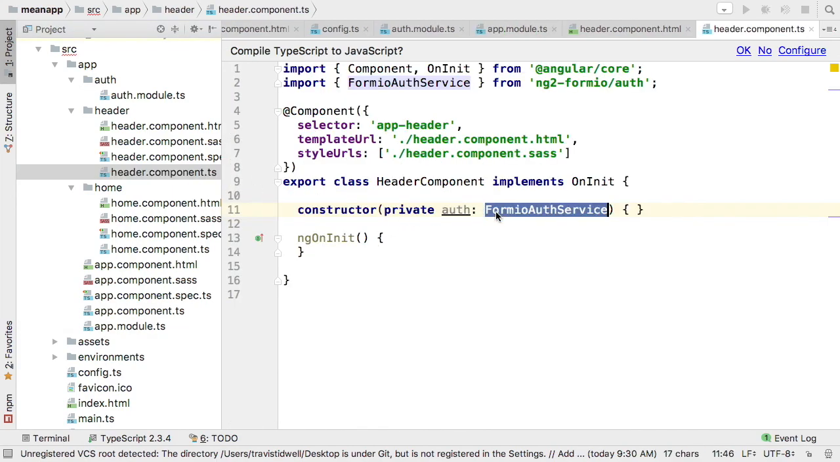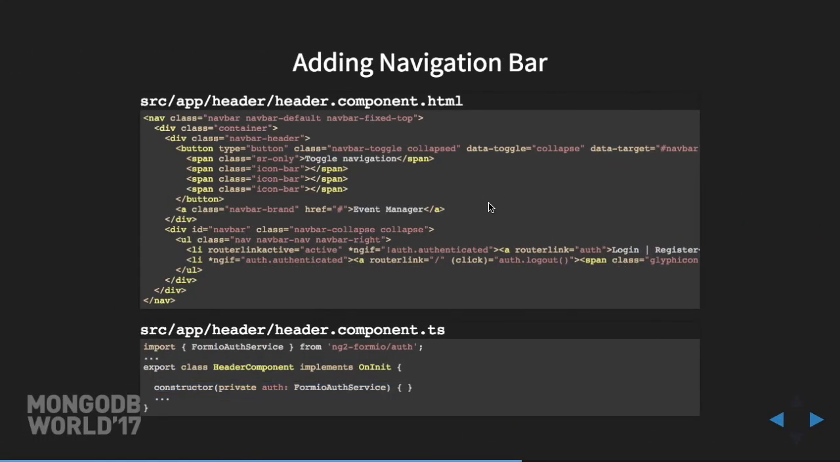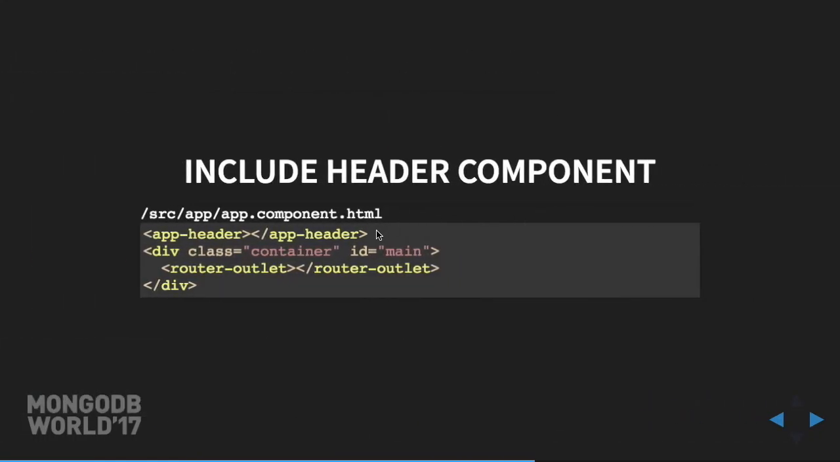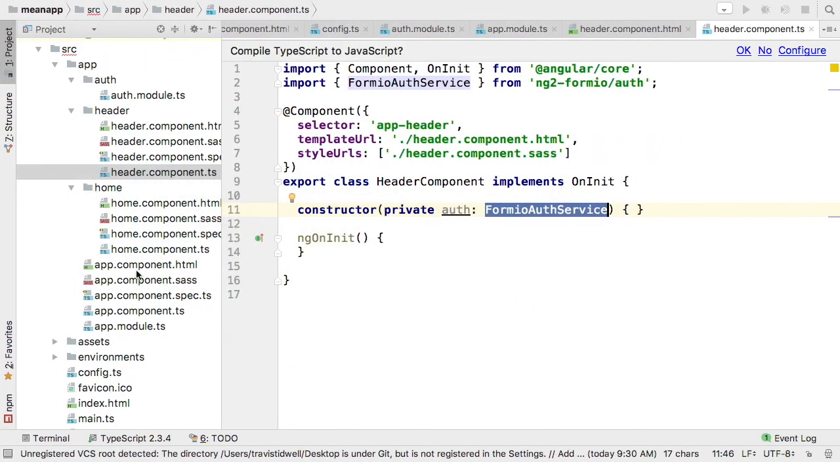So now whenever this auth service comes in, that's instantiated by the app module. The app module is created like this, the main instance that's injected there. The next thing we need to do is just bring that header into the app component HTML. We're going to do that by just copying this app header there at the top. We're going to go to our app component HTML.